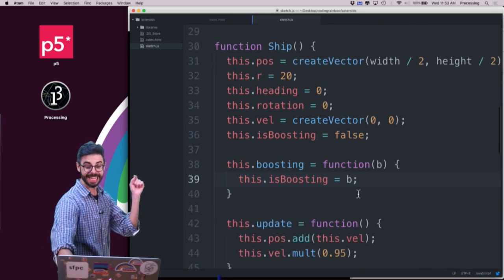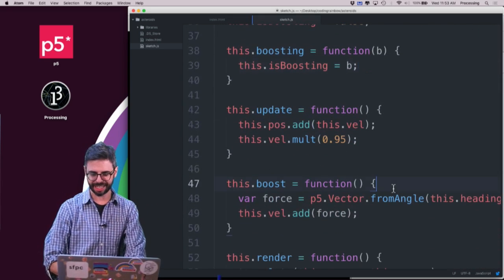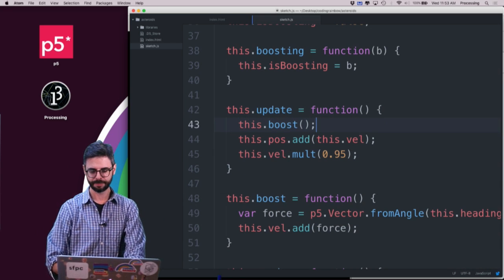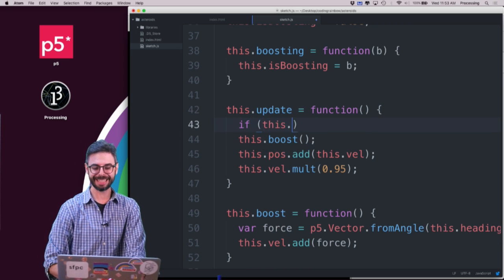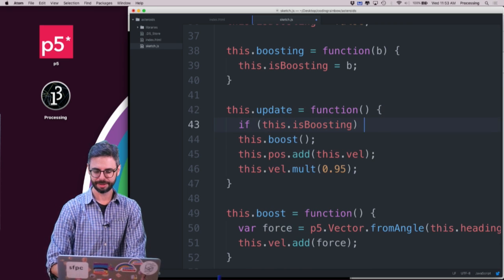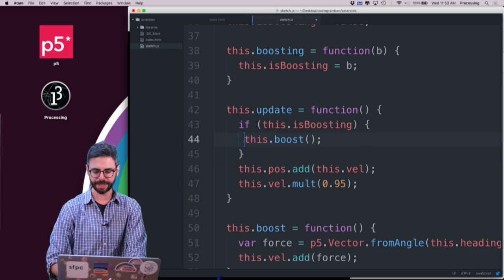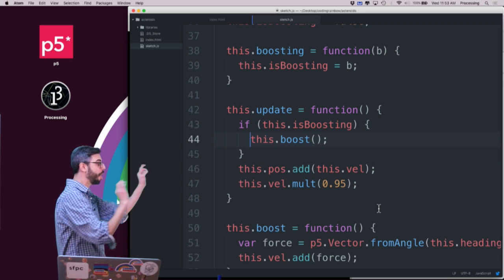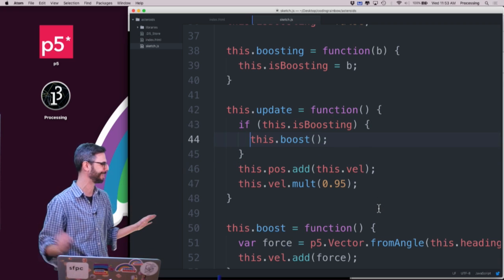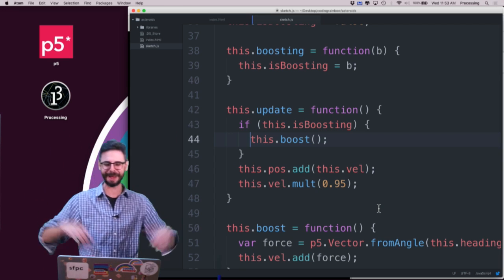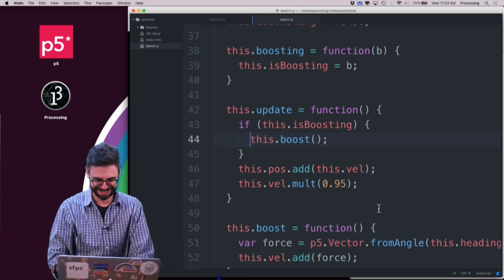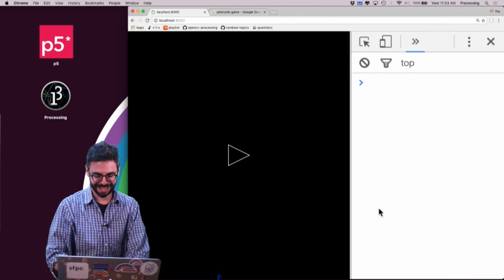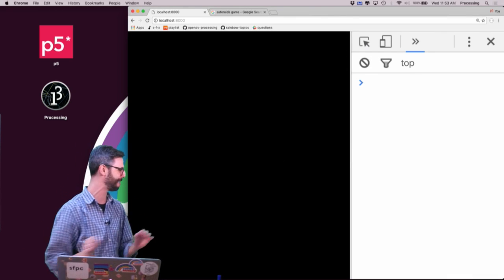And then in update, I think I can just do this. I'm going to say, if this is boosting, then update's already always being called. So I basically want to turn boosting on and off. Boost is totally the wrong word. I think the word is thrust. But whatever, it doesn't matter. You get the idea. OK, I think this is exciting. Ooh, I think this is going to work. Let's see. Oh, my God. So now I can hold, oh, whoa. OK, it went really fast.